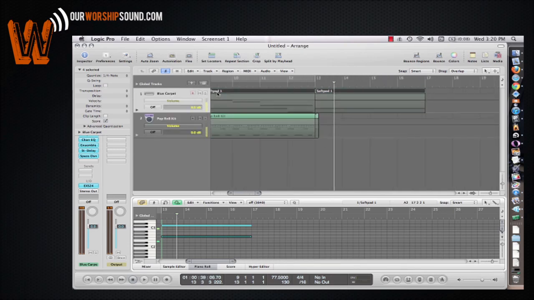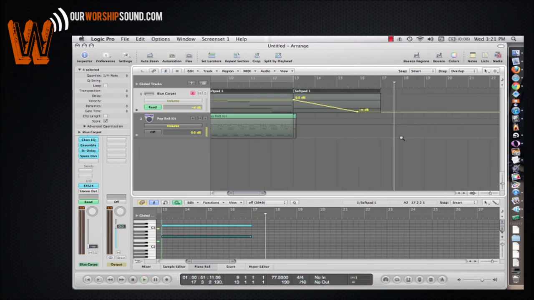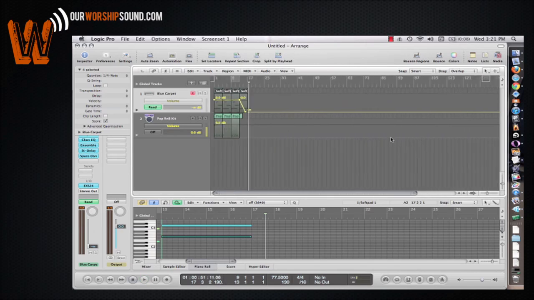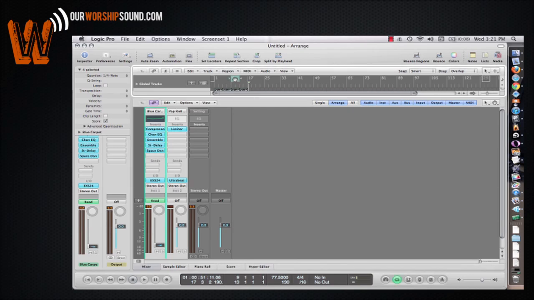I'm going to click A to bring up the automation mode. And you'll start to hear how this fades out. Maybe a little bit long. Okay, and that's it. I'm going to mix this just a little bit. I'm going to turn that cycle region on.